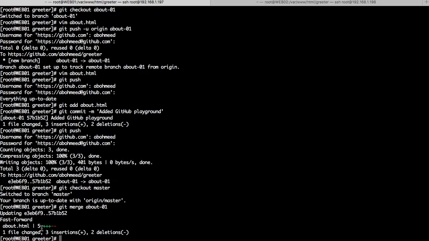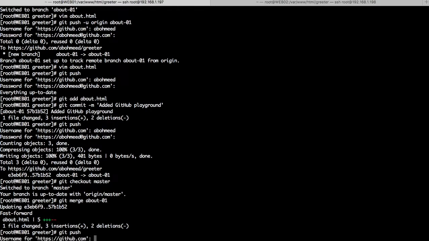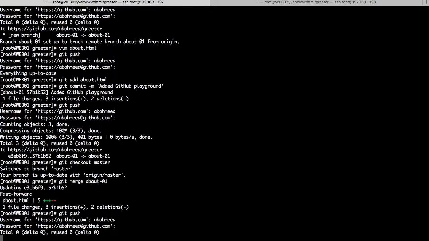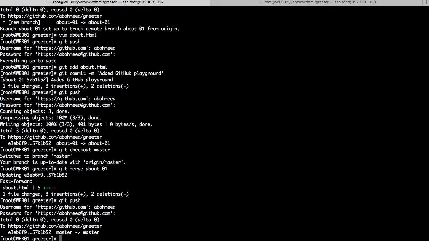This is a summary of the change that happened, and it has updated our master with the changes. Now we can issue a git push in order to update the remote repository with the changes that we have made, which is merging the branch about-01 with the master. Now, as you can see here, master has been updated.